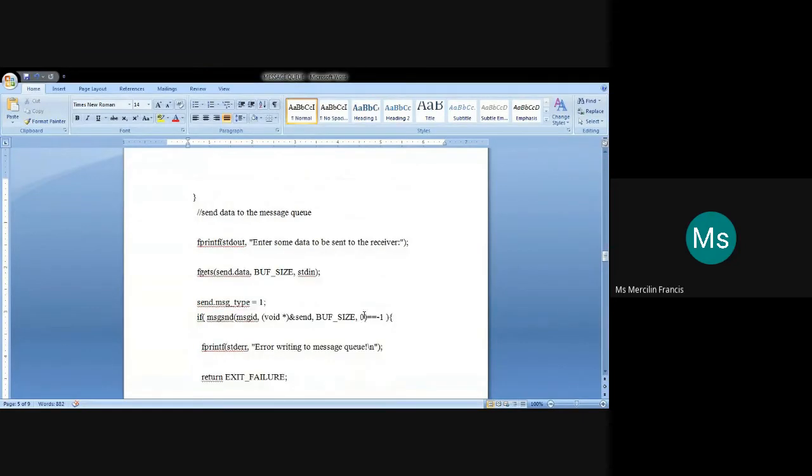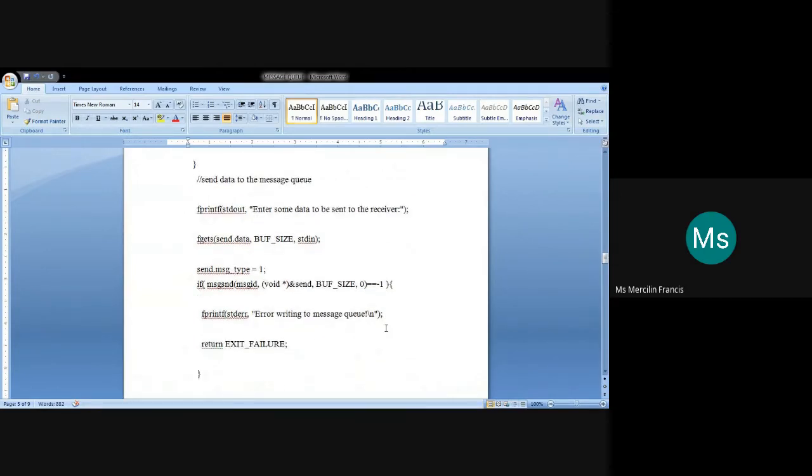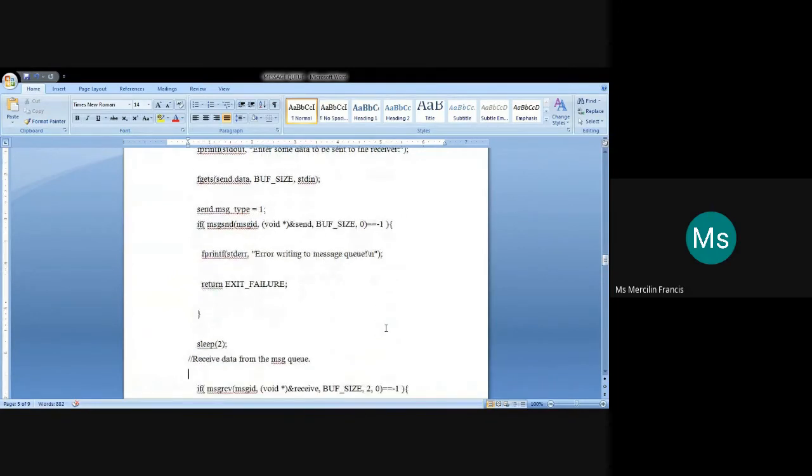Okay. Once this creation is successful, what happens? If this is successful, then it will return a non-zero value, which means that data is sent to the message queue. And if it returns a negative value, it means that some error has occurred in sending the message or writing the message to the message queue, return exit failure.